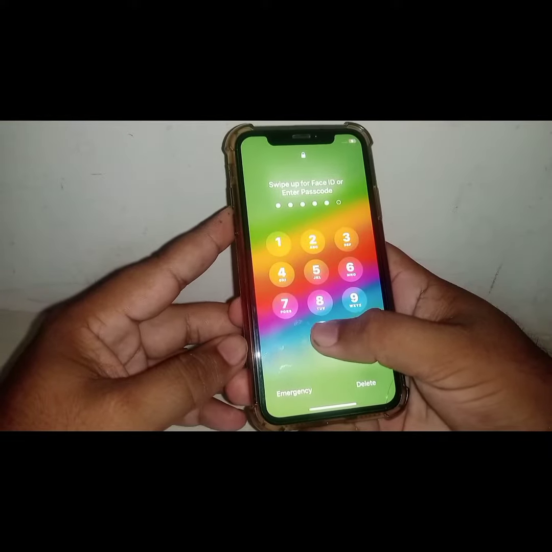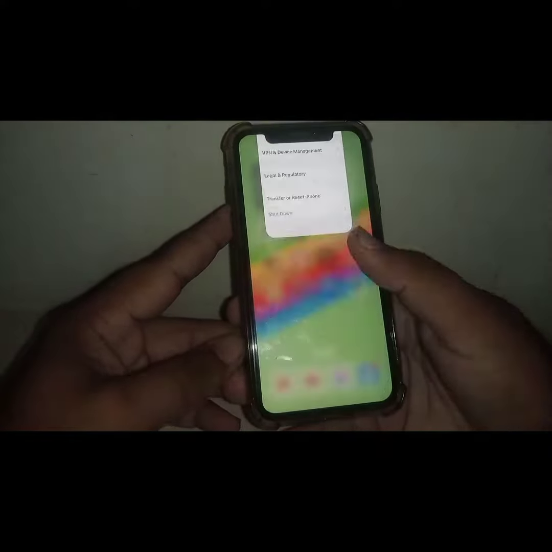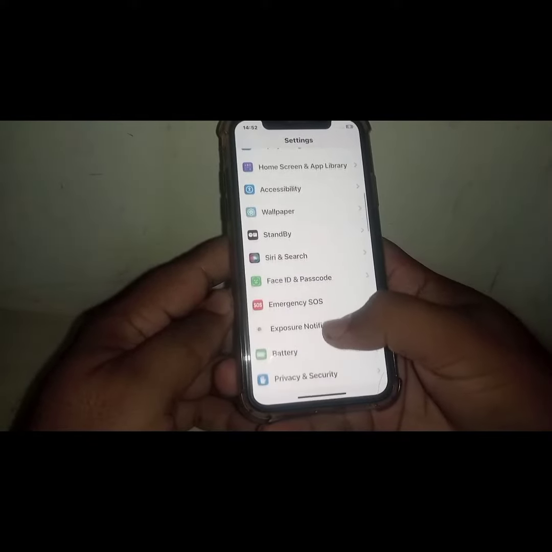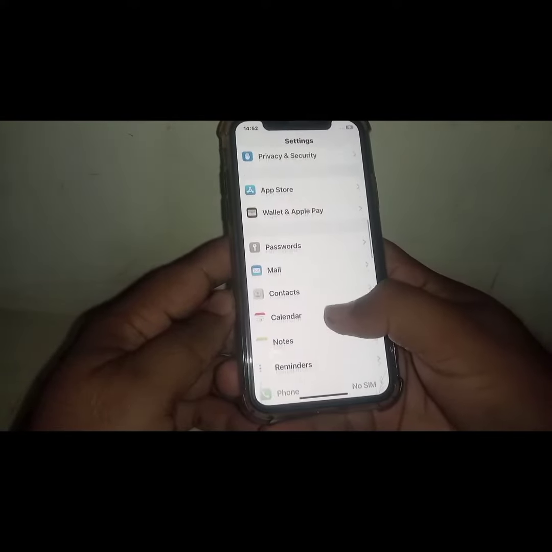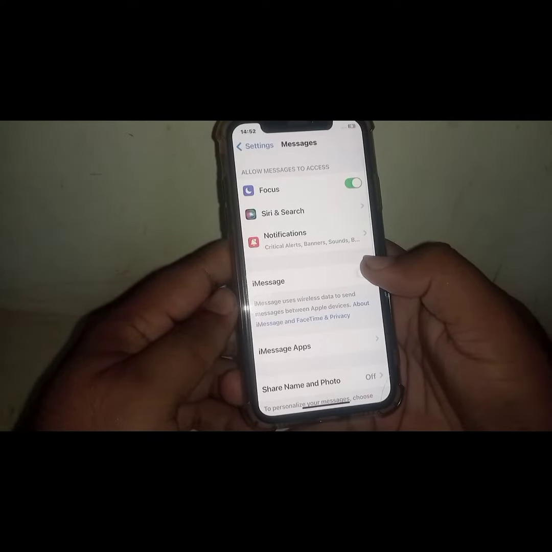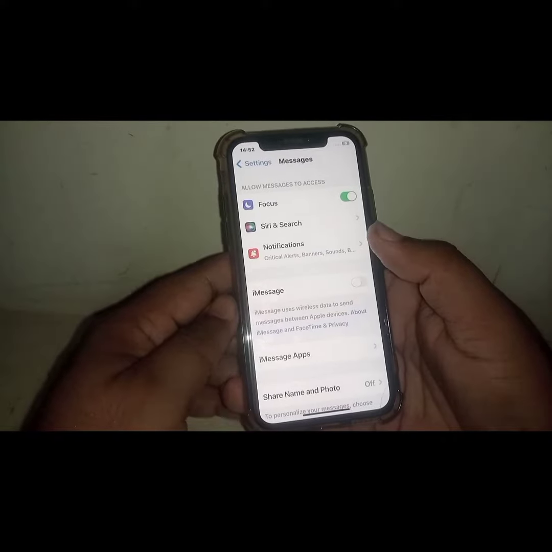And after that go back and open Settings again, and from here scroll down and search for iMessage. Click on this. What you need to do is turn on this toggle, and after that I hope your problem will be fixed.